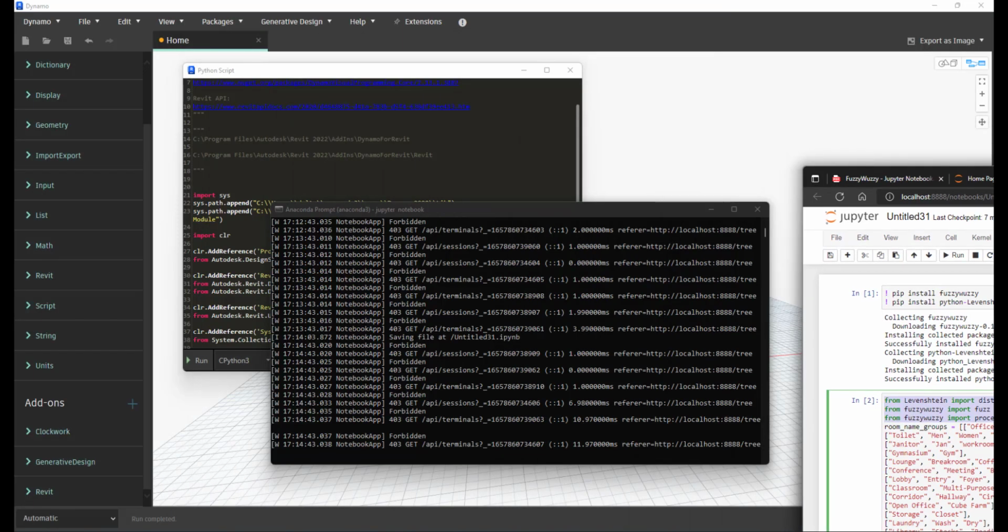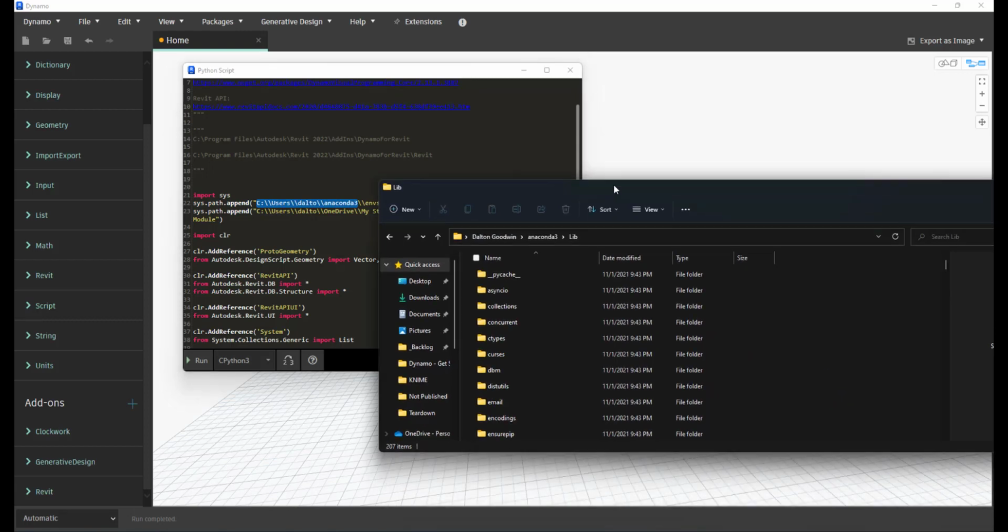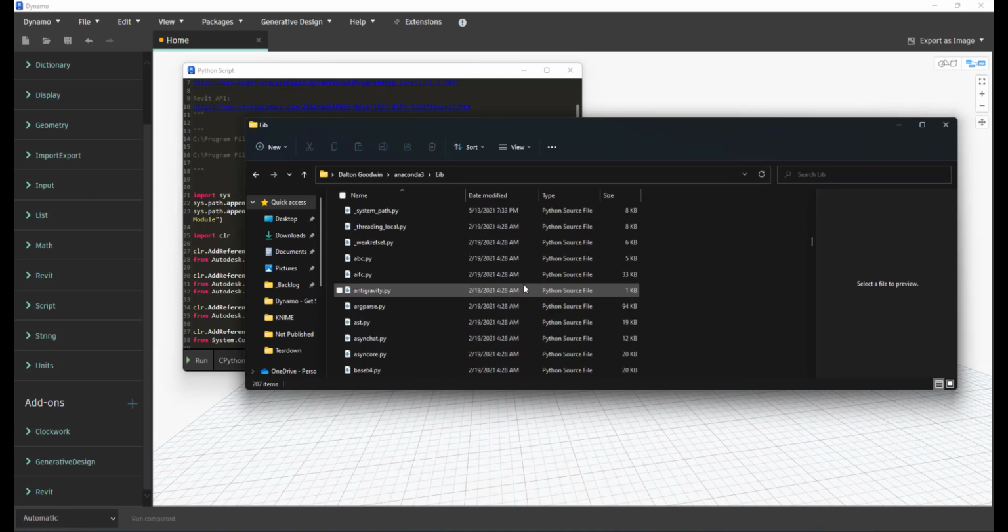So back here, we would have to add the system. But first, we've got it installed to our base. We did that with Jupyter Notebook. We pip installed it. So I'm just going to copy this out of the base folder. I'm going to go here to Anaconda. Or actually, I've got it right here. So I'm going to scroll down and see if we can find the fuzzy stuff.